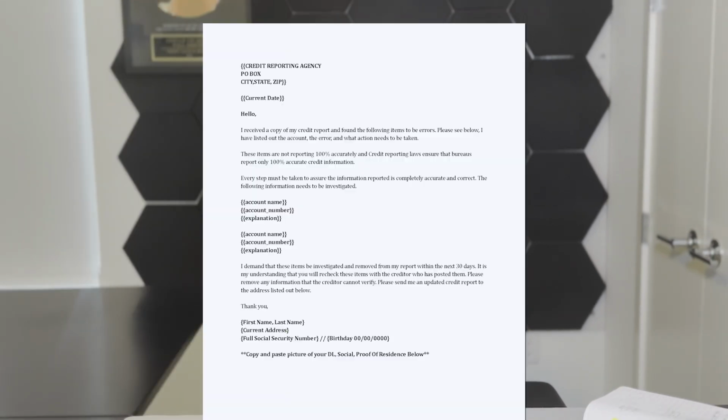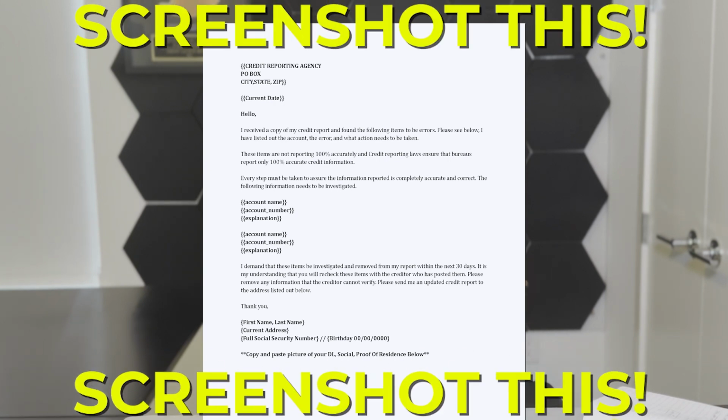So go through your report, see any information that you have on these collections or charge-offs. Go through and compare to see what error is reporting and what action you want them to take, like removing the account or updating it. So now we can start creating our letters. This is the letter you'll be using, so make sure to screenshot it so you can use it.